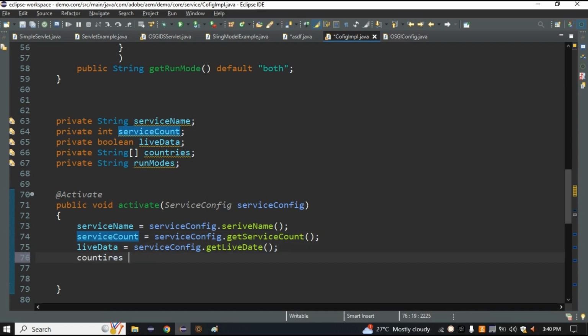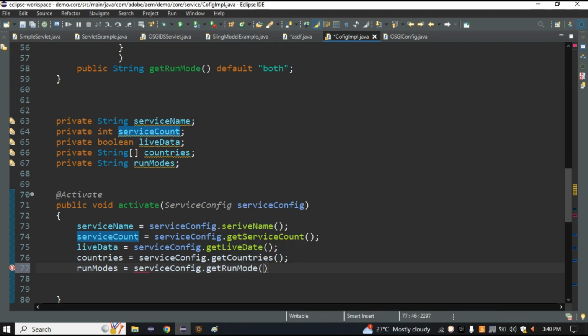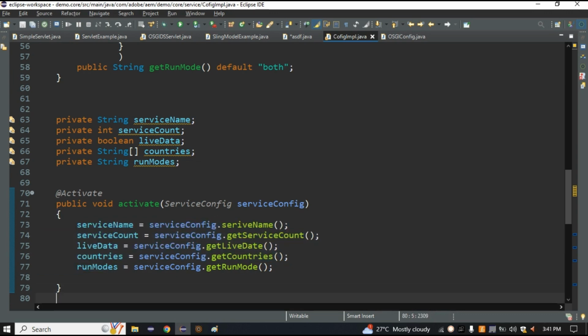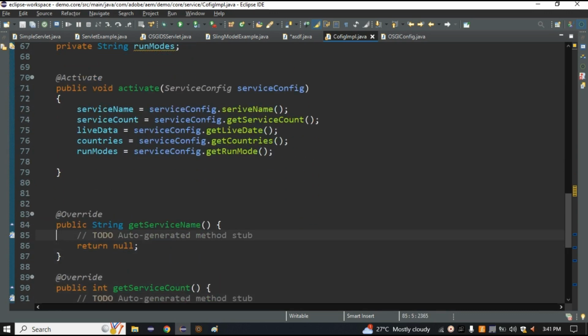And countries: countries equals service config dot get countries, we got the countries, and run modes: service config dot get run modes. So what we have done is simply taken all this data and stored it inside these variables, and now these variables we can return from this method.